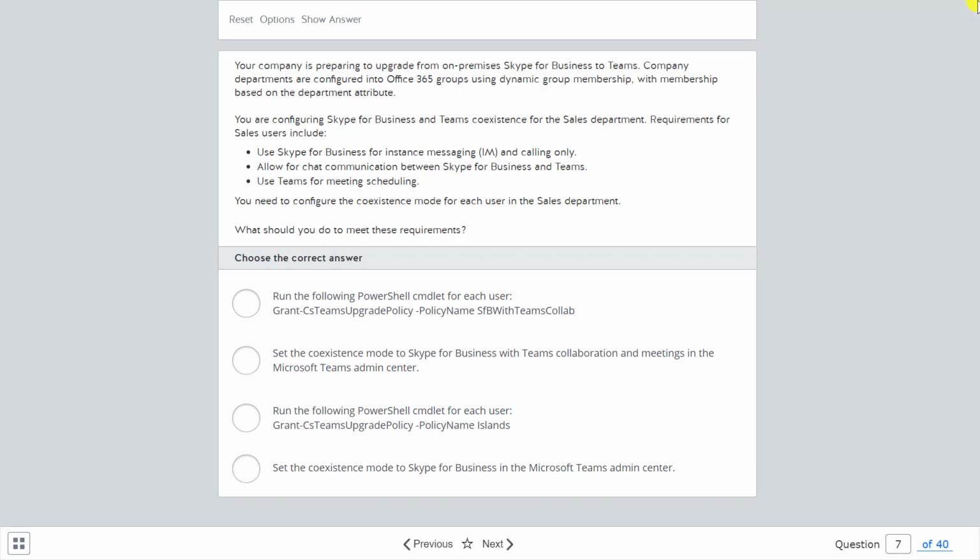As we can see, it's giving us some requirements here to configure Skype for Business. We're going to use, for example, instant messaging and calling only. Allow chat communication between Skype for Business and Teams. Using Teams for scheduling only. And please keep in mind, we need to configure this for each user within the sales department.